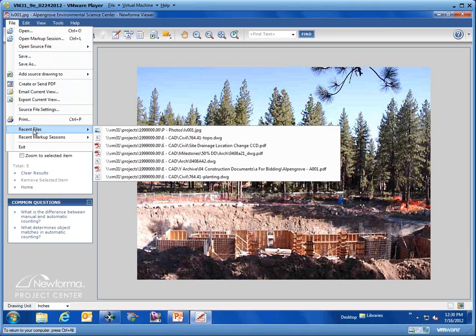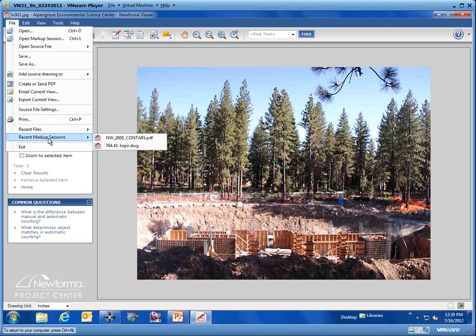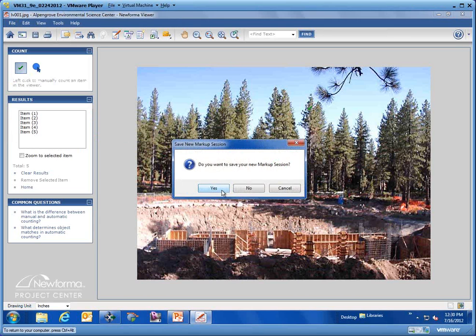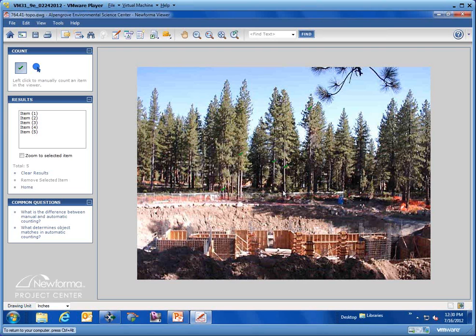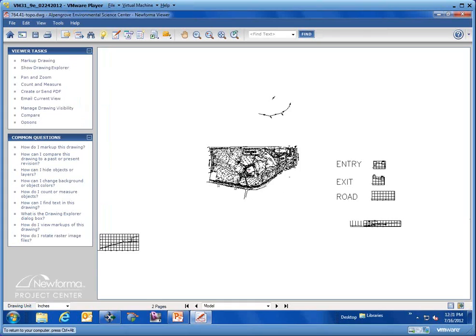So if I go to my file drop-down and I say recent markup sessions, we can see right here is that topo drawing. So let me go ahead. I'm going to say no because I don't want to count them like that inside the photo. And I'll go ahead and bring that drawing file up. Give it a second here. Once again, it's the virtual machine that I'm working in, trying to do the work of a couple of different servers, so on occasion it takes an extra second or two.